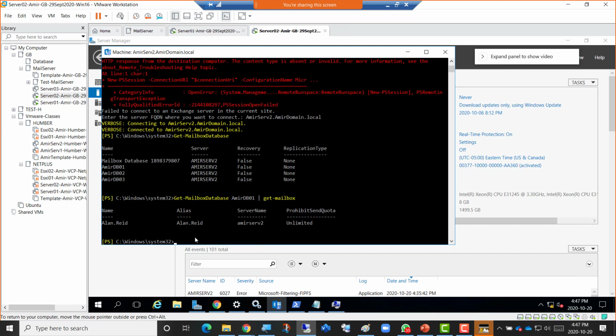So they are available in C. Okay, so here Alan Reed. Oh yeah, actually last time I did migrate one mailbox, so it's showing that in this mailbox database I have one mailbox already. So here this is just one mailbox.